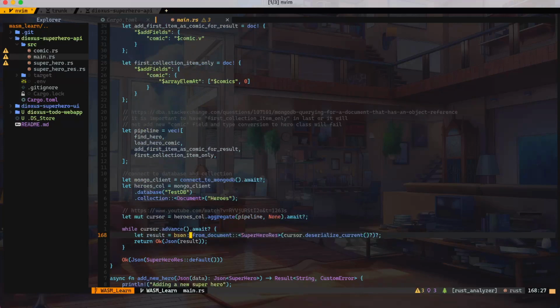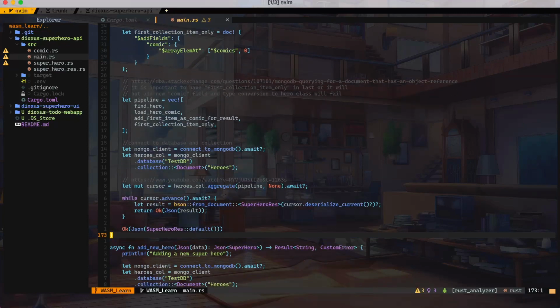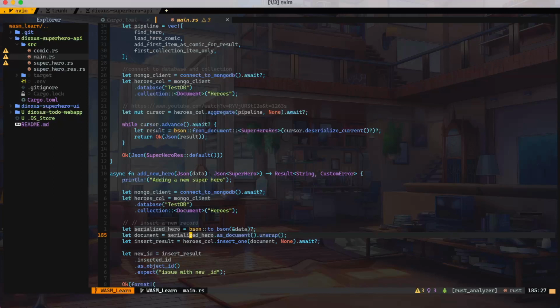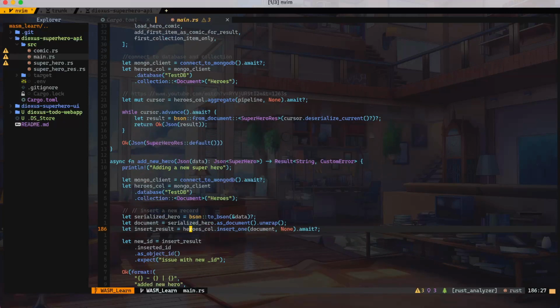I don't know if one is preferred over the other, but these are the two options. Add new hero is even simpler, because searching was a little bit more complicated. For add, we get the superhero object and get the connection. After that, we convert the superhero object into the BSON or document. So the serialized hero is created, and then from that document, we are calling collection.insert one, and we pass it the document.